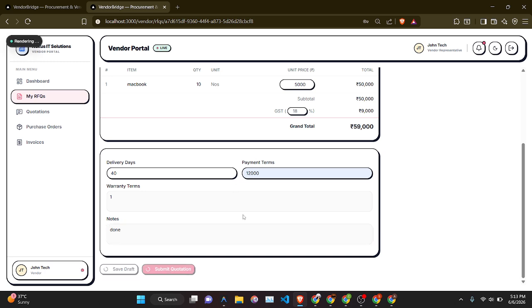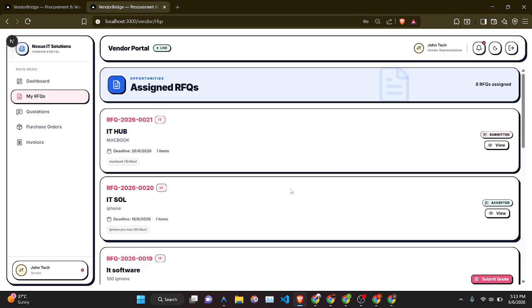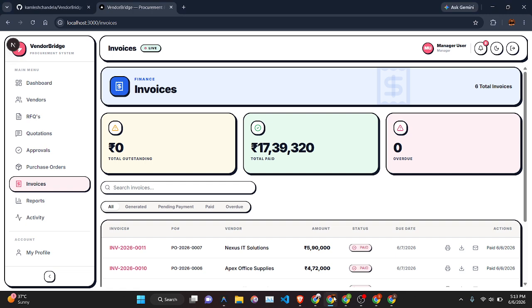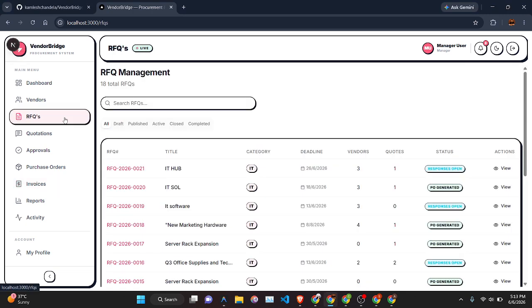After clicking on Submit Quotation, it will go to the manager dashboard to check for the approval of the quotation. So this quotation is currently submitted. Now we'll go to the manager dashboard. This is the current manager dashboard. It will go to the Requirement for Quotation option.